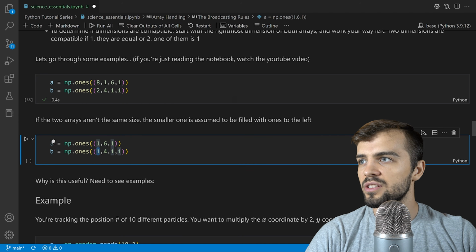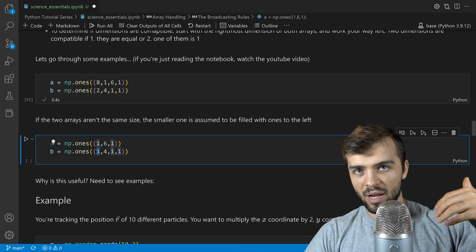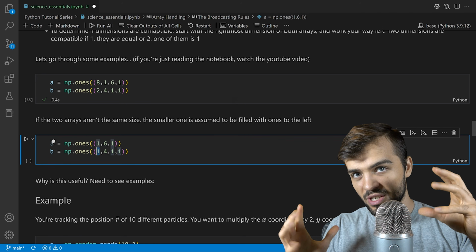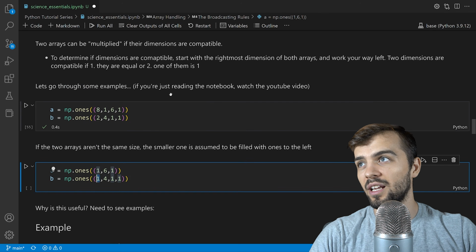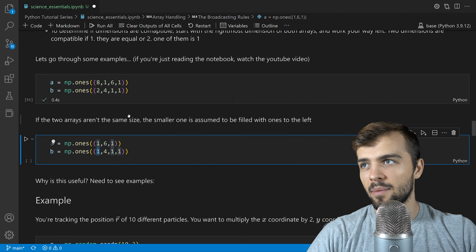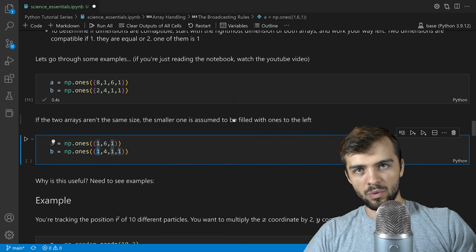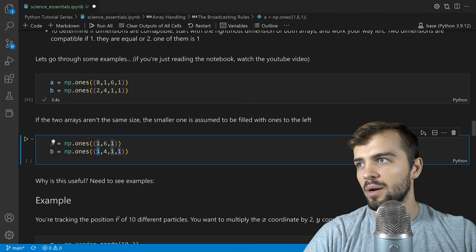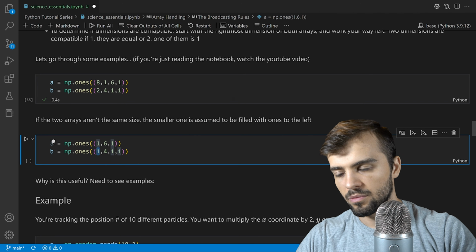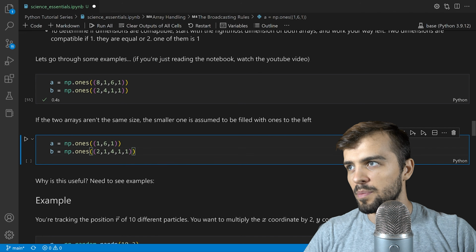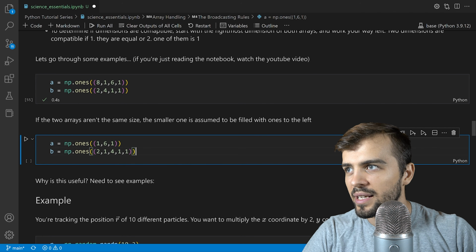And then you have this, but you don't have an element here to the left side. So they don't have the same number of dimensions. Remember, the same number of dimensions is different than not having the same number of elements, which we did above. So if they don't have the same dimensions or the same size, the smaller one gets filled with ones to the left. So this becomes a 1 by 1 by 6 by 1 array. If this were 2 by 1 by 4 by 1 by 1, then this would become a 1 by 1 by 1 by 6 by 1.